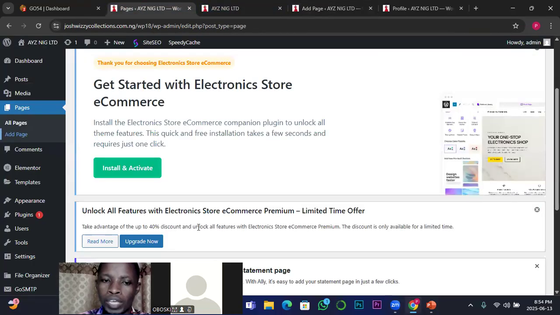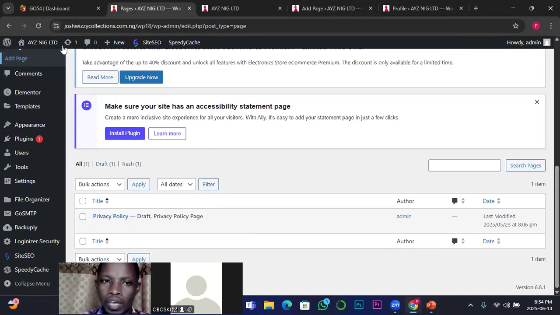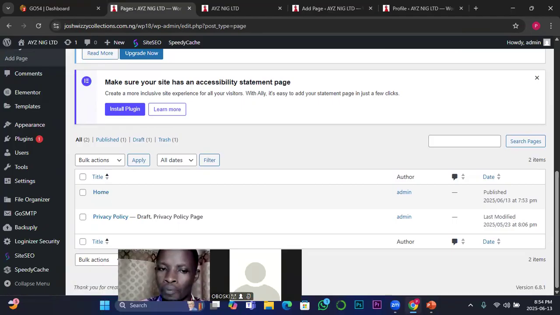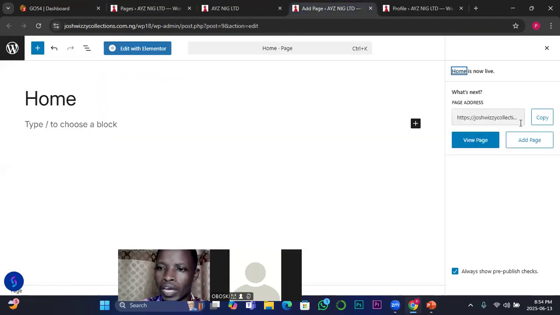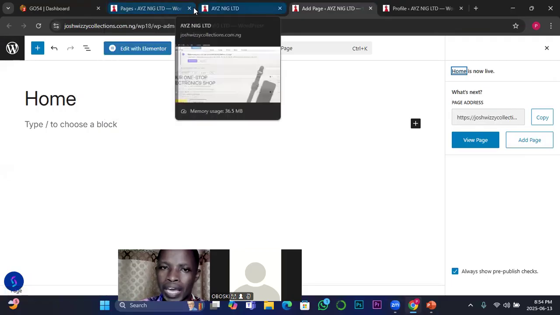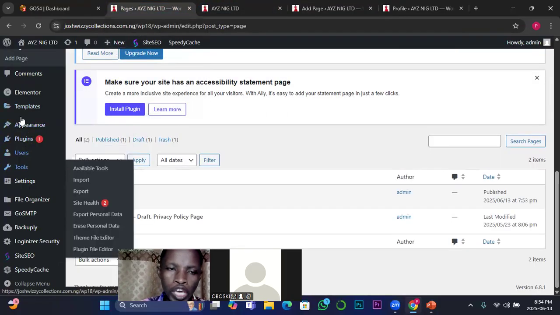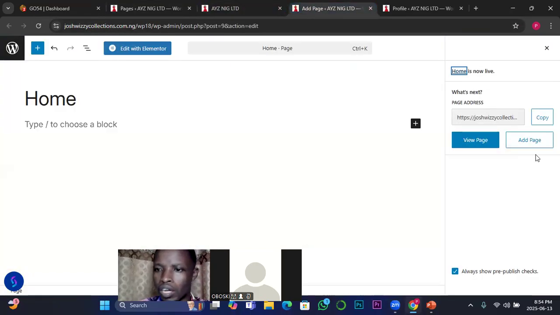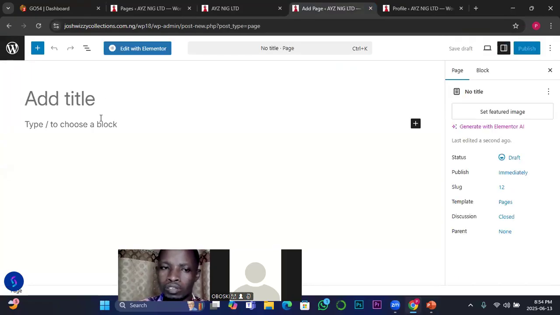If I go to where I was viewing the pages and refresh this page, you see that home is added. I just want us to see the updates that will be happening as we are doing this. Now, instead of me going back to page and selecting add new page, I could just click on add from here. In other words, it will switch to this environment where I can define another page.